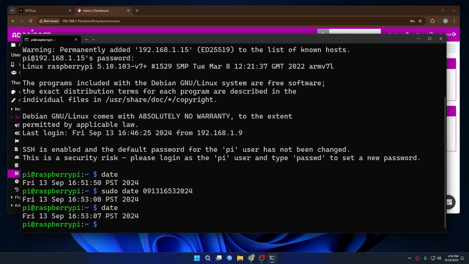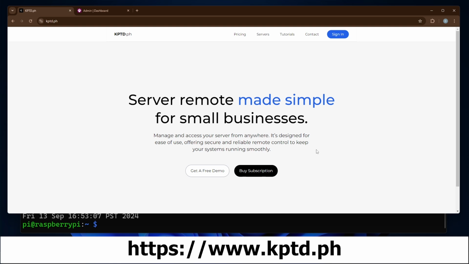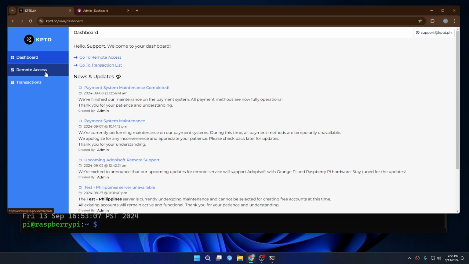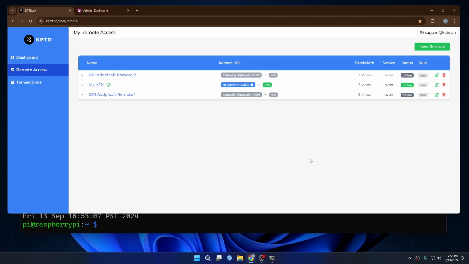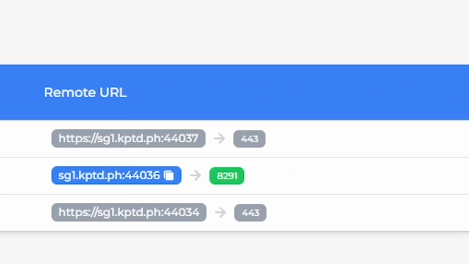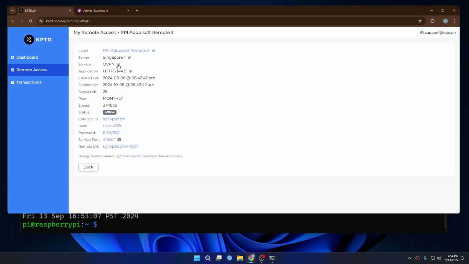Next, we will download the KPTD Remote Access VPN installer. To do this, log in to the KPTD website. Go to Remote Access in the left navigation menu. Select the Remote Access with the OVPN service. Ensure the remote URL is set to 443. If not, you can change it here. Set the service to OVPN and the application to HTTPS 443, then click Go Back.